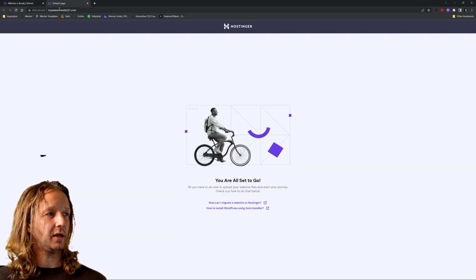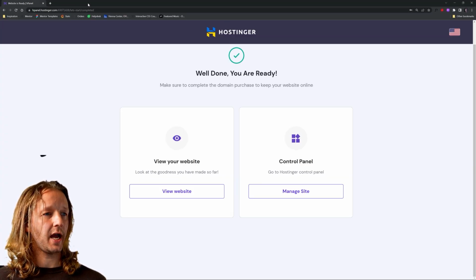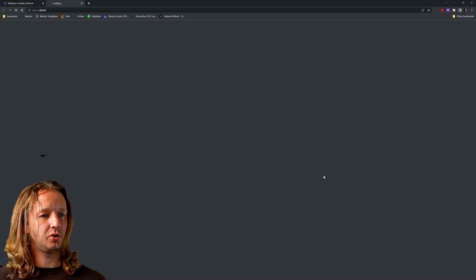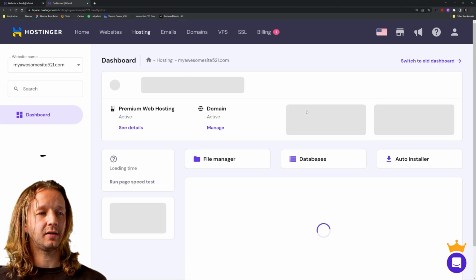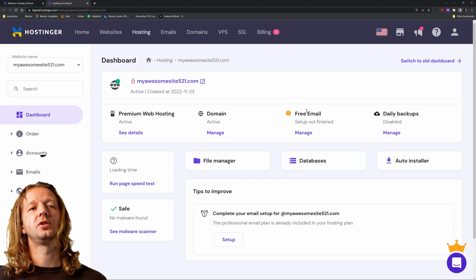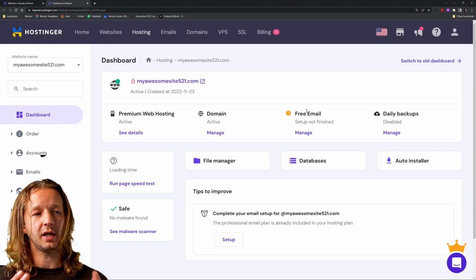And here we are, my awesome site 521. We're all set to go. So now, at this point, we can go to manage site from the control panel. Now, when it comes to deployment of a website, there's a lot of different ways to deploy a website. I'm going to show you essentially one such way.